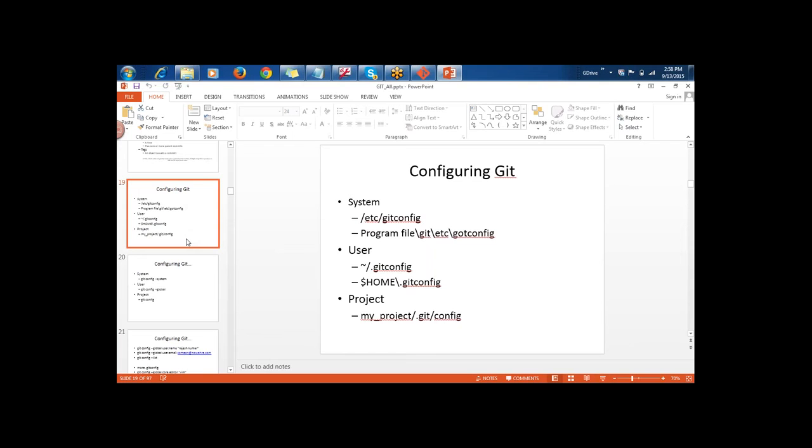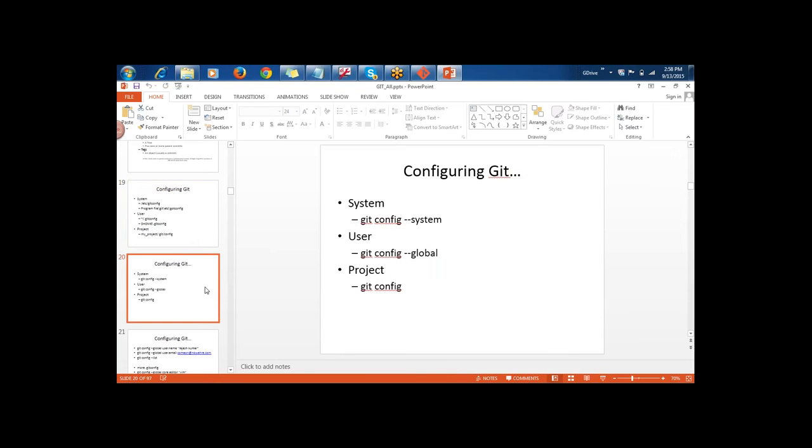Username and user email address in different levels. But if one user is working on a different repository and their username is different, then they should use the project level. So this is the way you define that at user level. Okay, how can you access this variable?